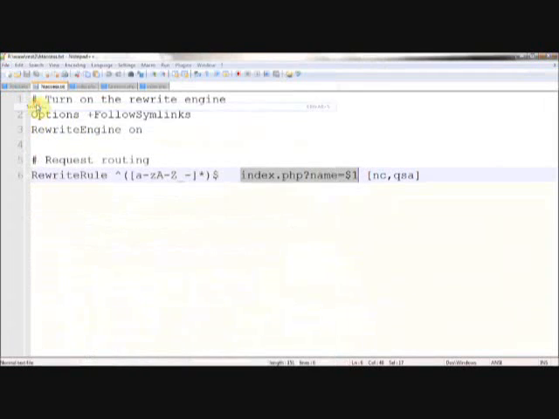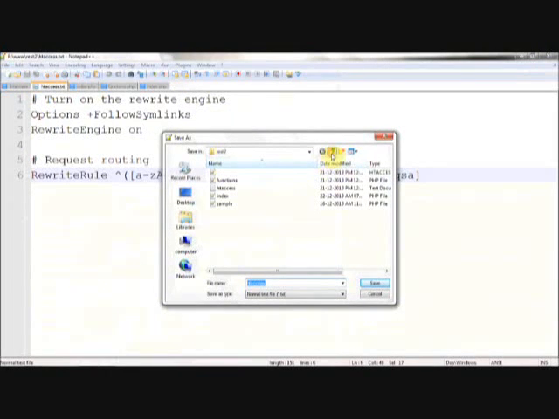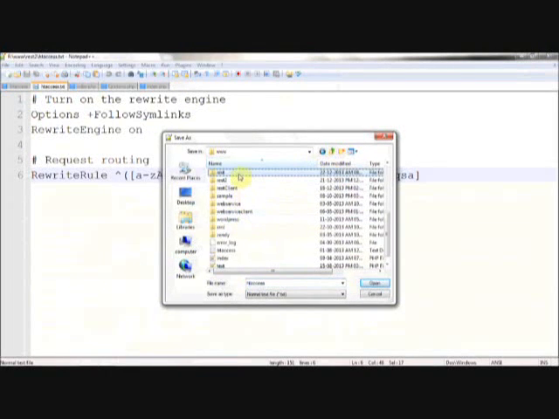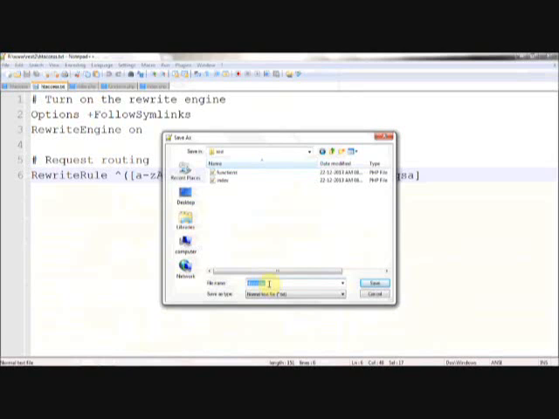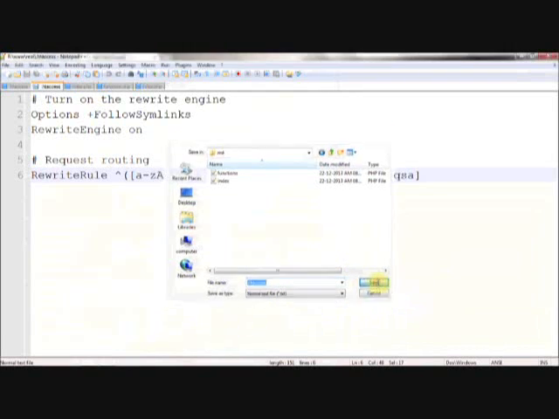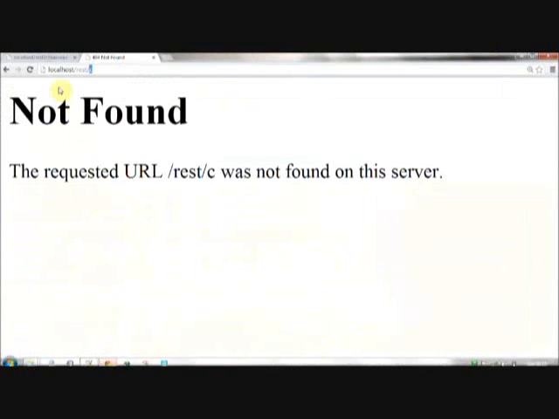So I'm going to save it as .htaccess file in my rest folder. So it will route URLs. So now instead of saying rest?name=something, I can directly add rest/c. So it's working now. So the URL is very friendly now. Rest/java. So that's it. It's pretty cool and simple. Book not found, same thing.